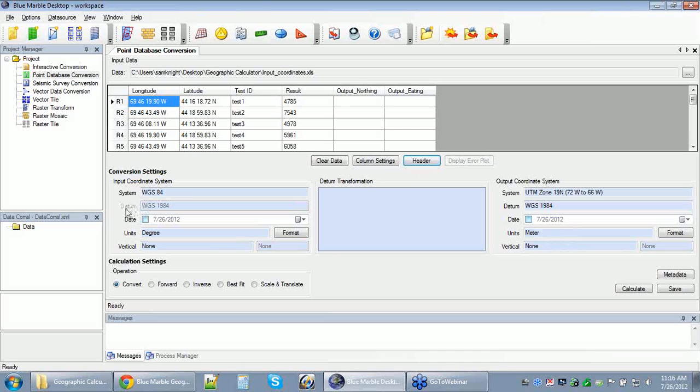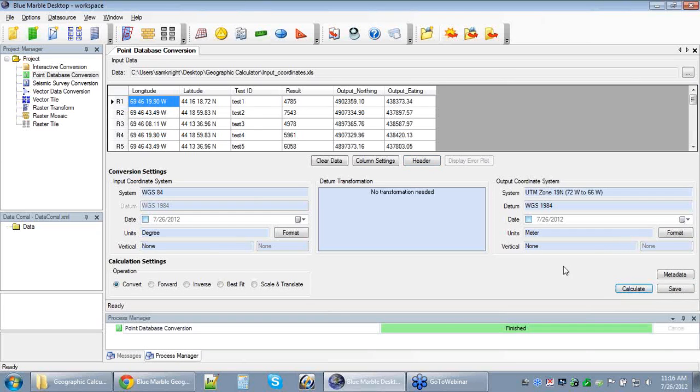Since we are just simply going from WGS84 back out to another datum using WGS84, it is not necessary for us to set a datum transformation. But if you did need to, you could just double-click on this right here and set that transformation. So in order to make sure that we have this set correctly, we just want to do a quick calculate.